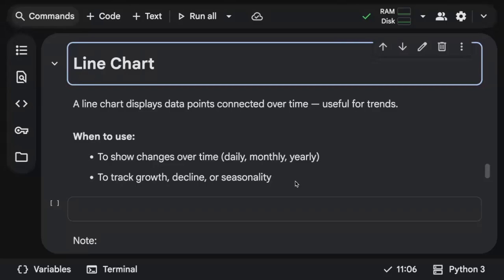Hey everyone, in this video we are going to discuss what exactly a line chart is. A line chart is basically used to display data points connected over time, useful for trends. Always remember, whenever you want to analyze something with respect to a time period, like year-wise sales, month-wise sales, or quarter-wise sales, to do all these analyses that change over a period of time, we just use a line chart.